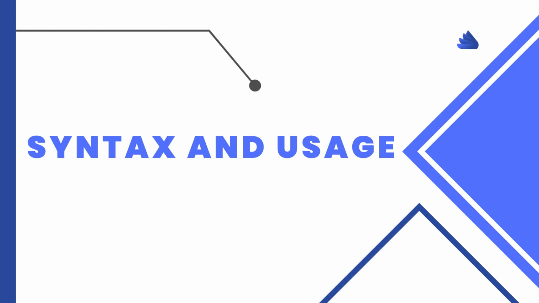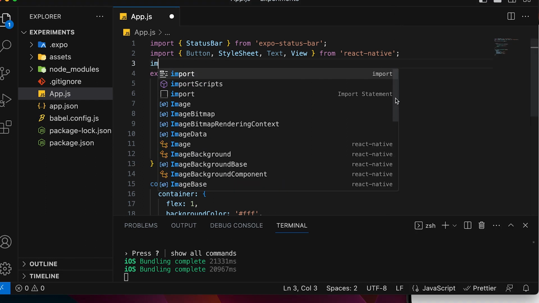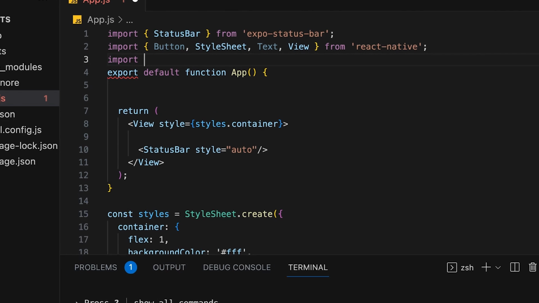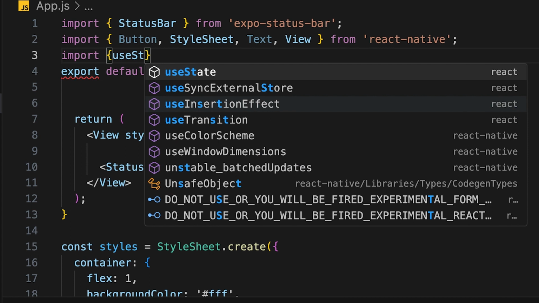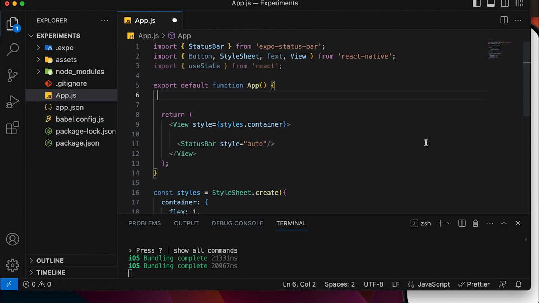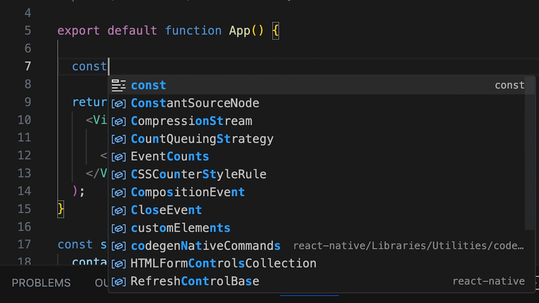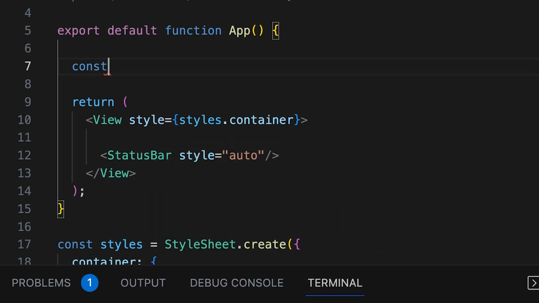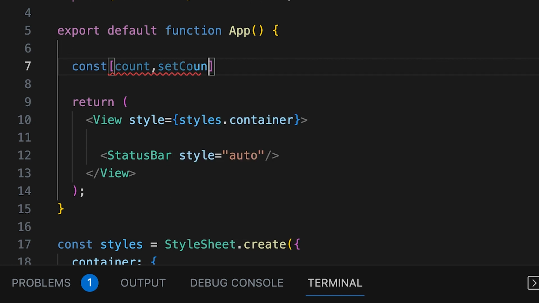Syntax and usage. To use it, we first import useState from React. Create a state variable called count that holds the current state value. You can name it anything you like. Then create a setter function, setCount, which is the function returned by useState that you use to update the state.